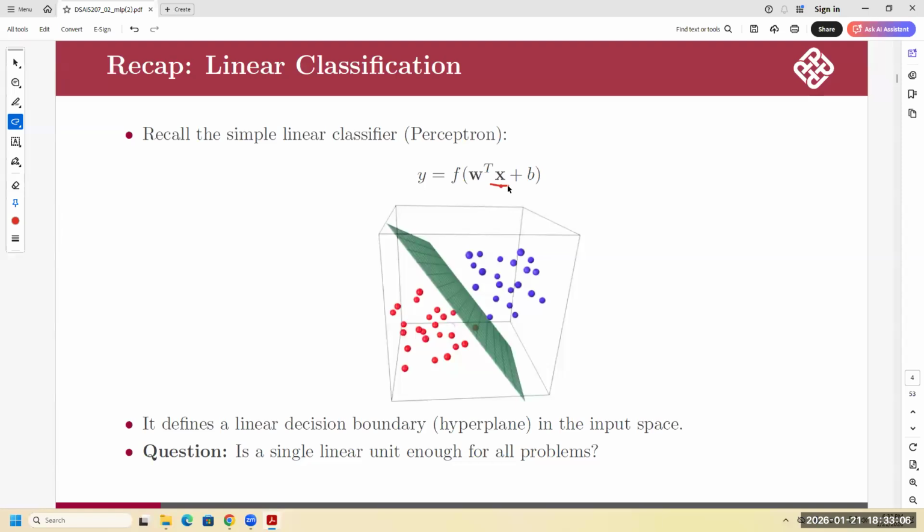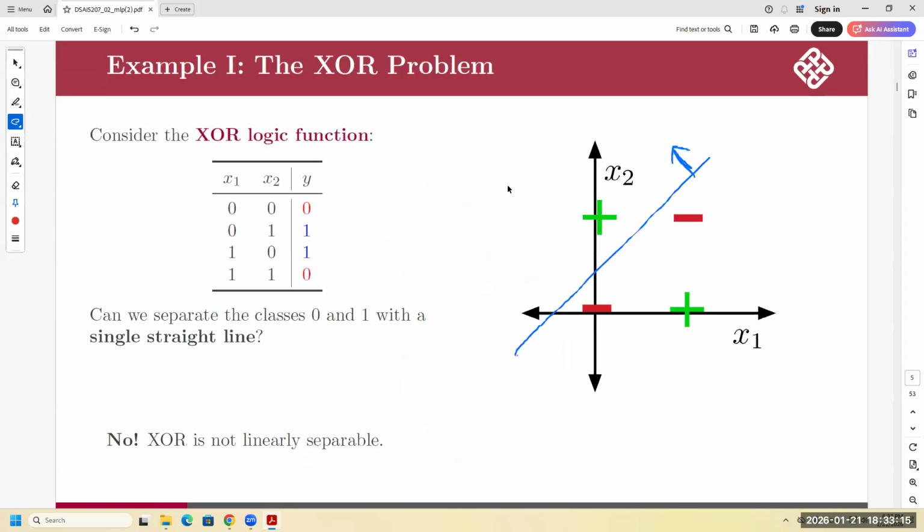But what if the data is not linearly separable? Is it enough to solve every question with these linear models? Of course, the answer is no. We can see this simply by taking a look at the XOR logic function problem. That's what brought down deep learning 30 years ago: people found that this very simple linear model cannot solve all the problems.